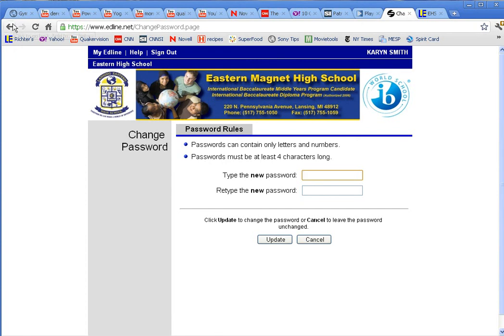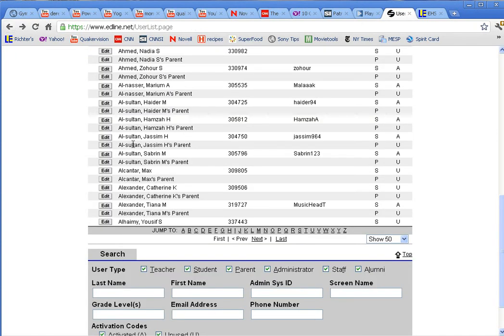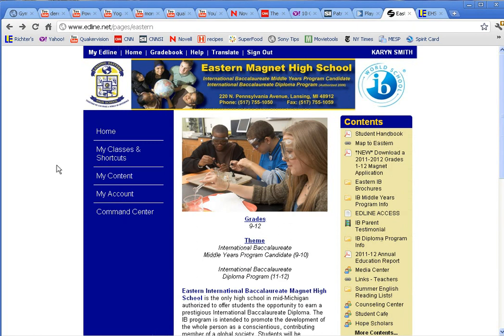So hopefully by now you know how to print off activation codes. You can show kids how to get their own activation codes. You can easily bring up all of the screen names of the kids for your advisory class. And then you can also change passwords for kids who've forgotten their passwords.